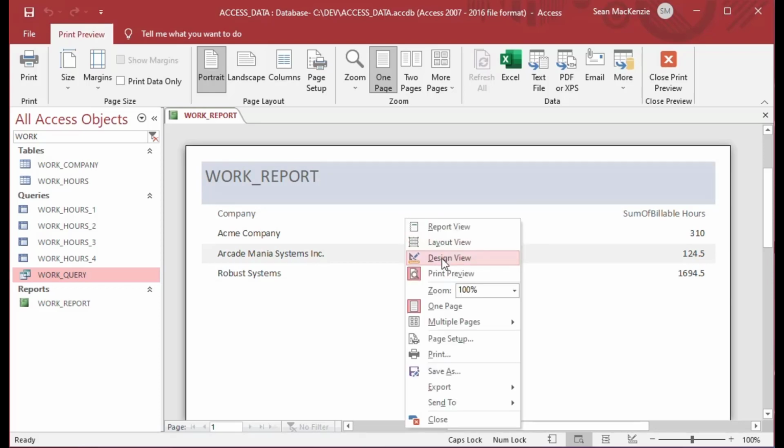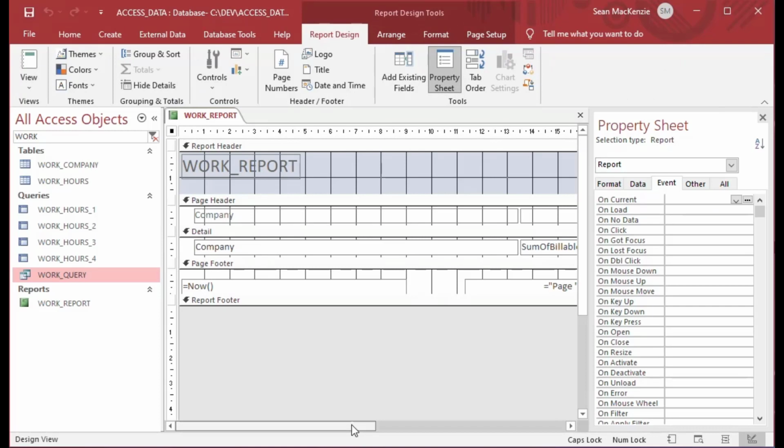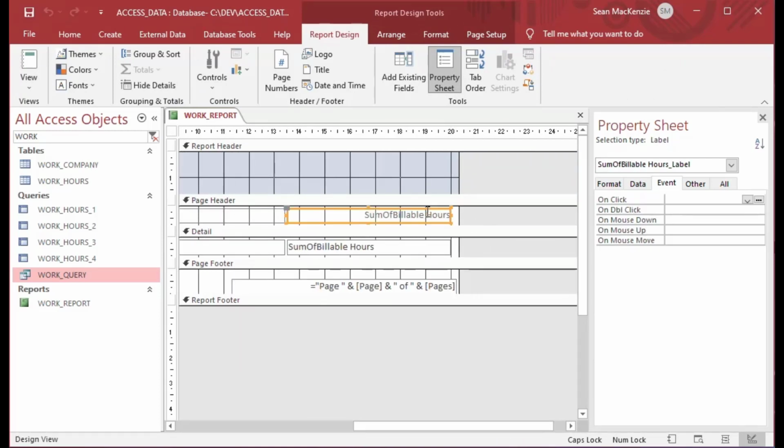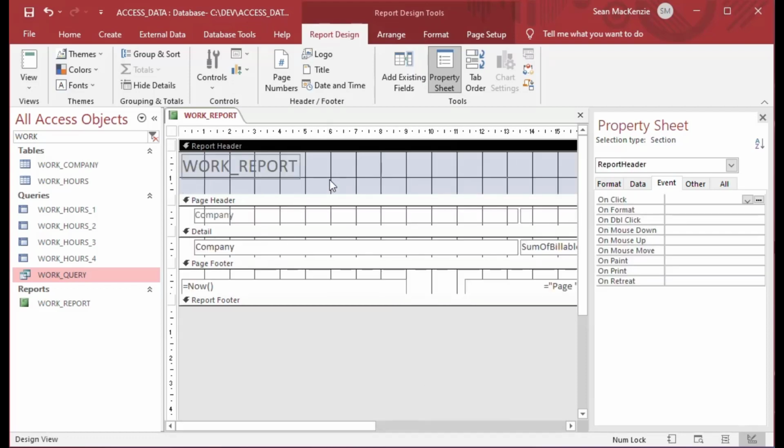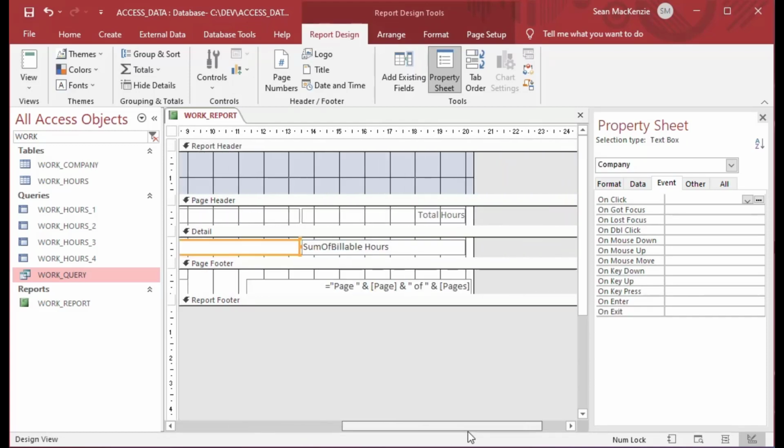And if I go to design, you could do just like you would do normally. You could change the name of the fields and the labels, and you could clean it up and make it look really pretty. So I'll change this one to total hours, and we've got our company name in there, and you could continue and do as much modification as you wanted.